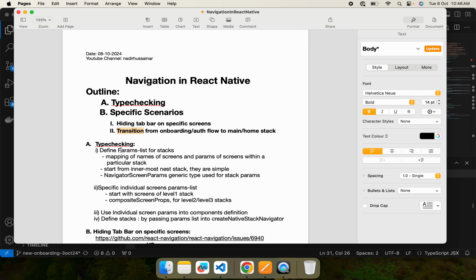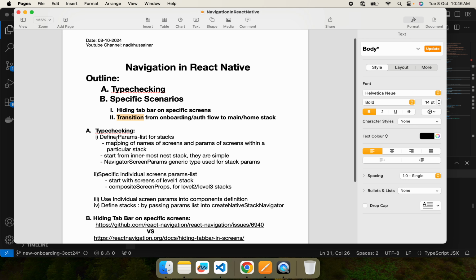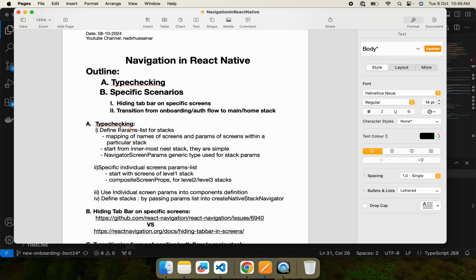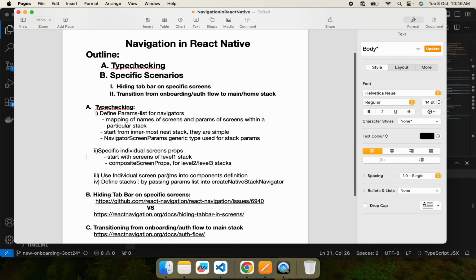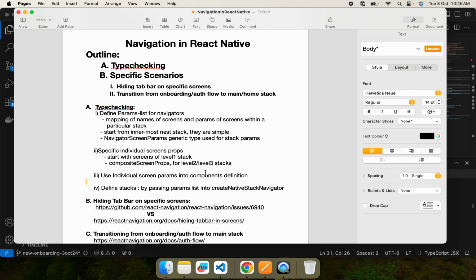Okay, let's start with the type checking or the type setup. It involves three steps. The first thing is to define the params list for your navigators, right? After that, you have to define props for the individual screens, and then use these prop types in the component definition when you are defining the file.tsx file for a particular screen.